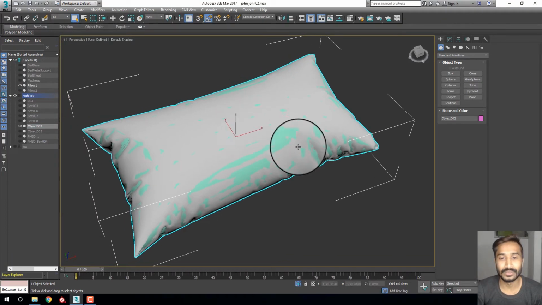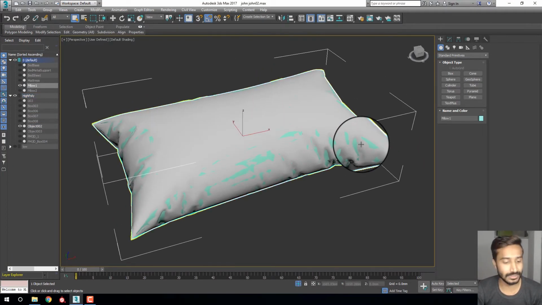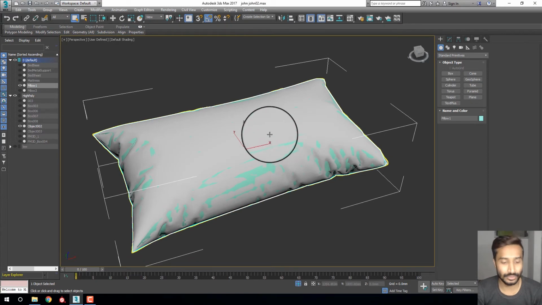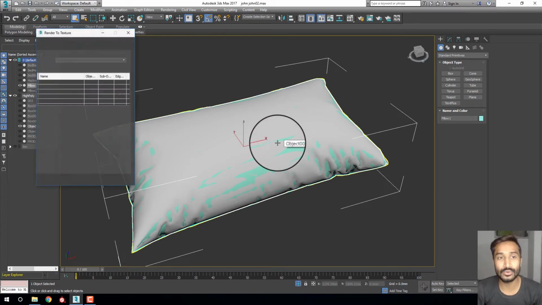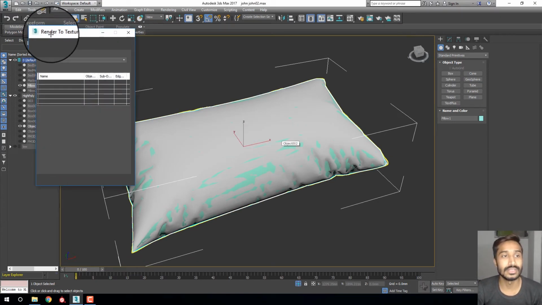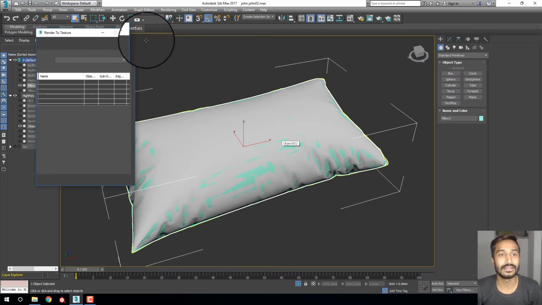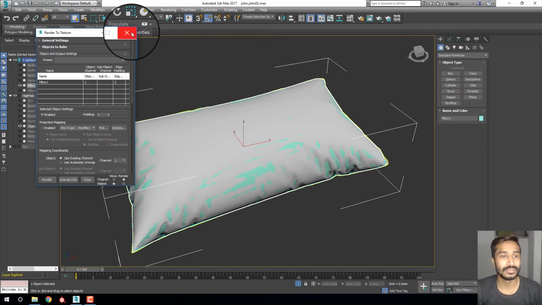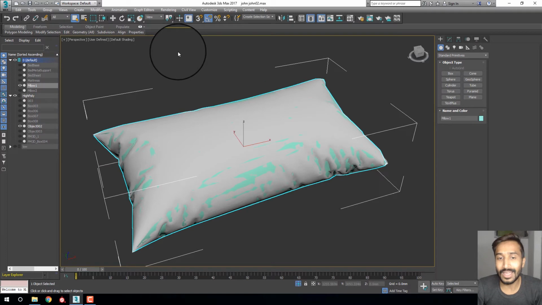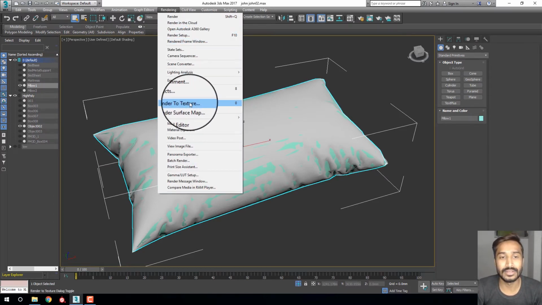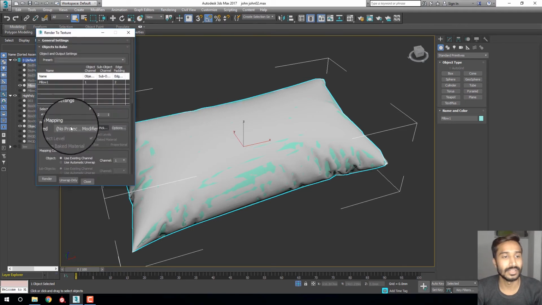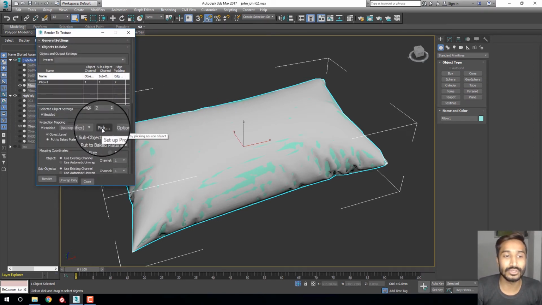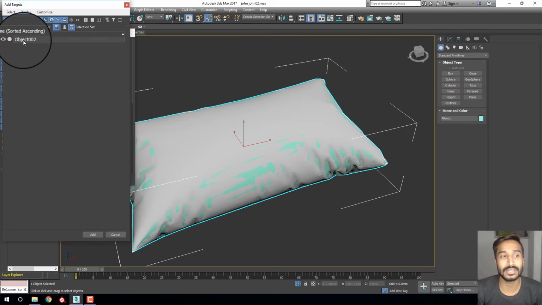So now you have to select the low poly object and press 0, and you can see the Render to Texture panel. You can open this panel from Rendering and Render to Texture. Now you have to enable Projection Mapping and click on Pick to select your high poly object.